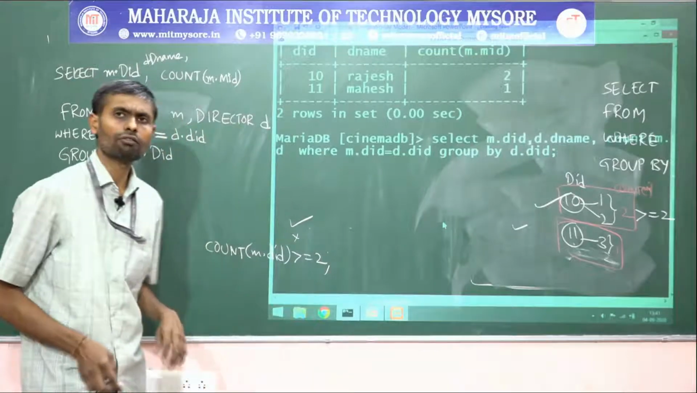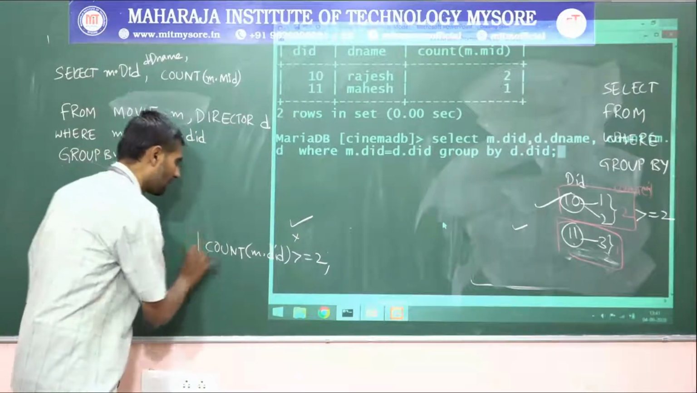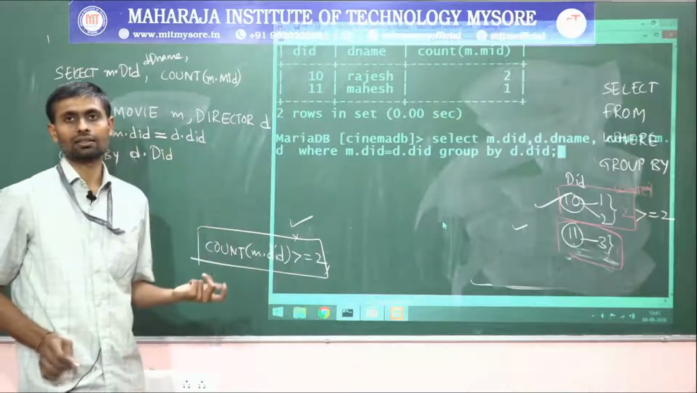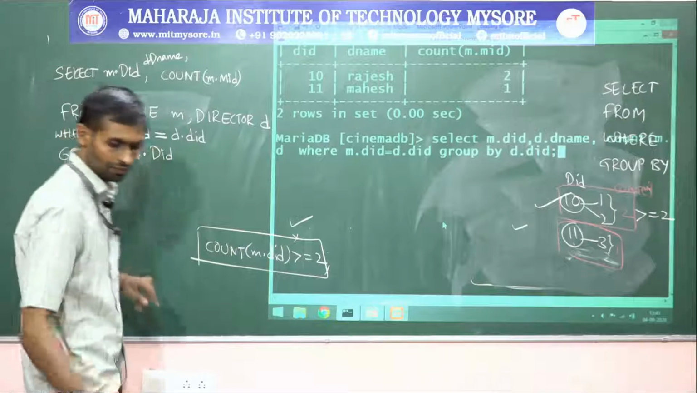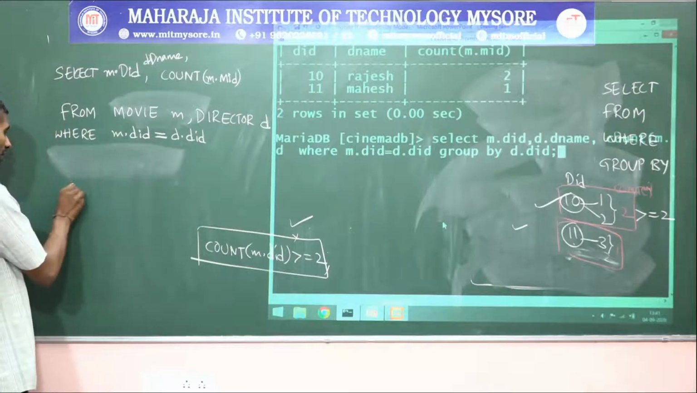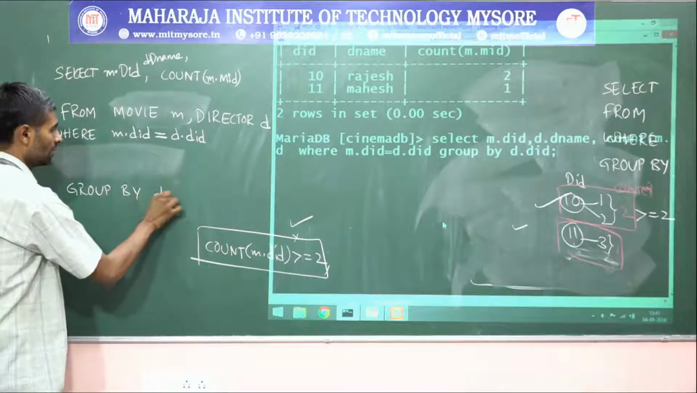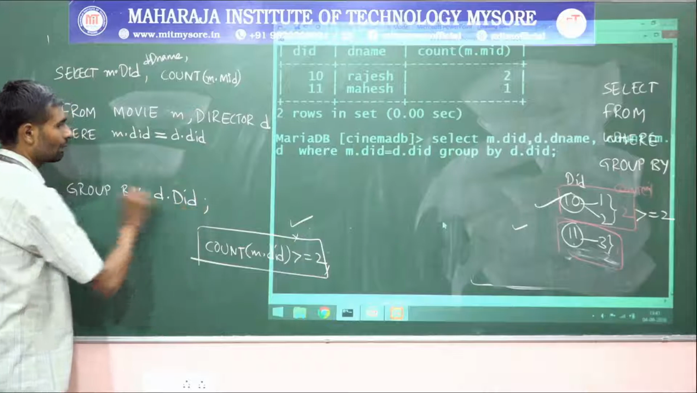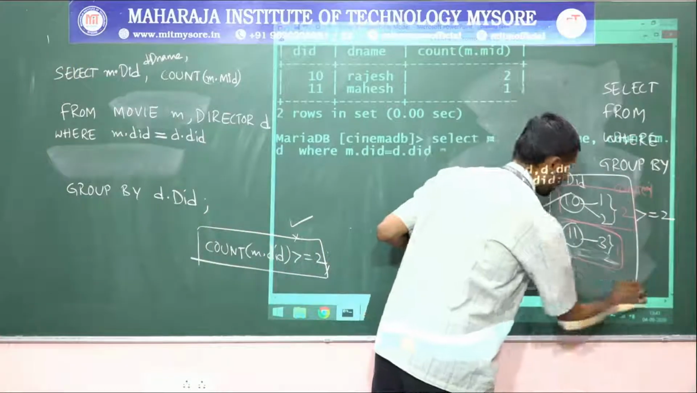Whether the where clause permits us to write these kinds of conditions, we'll verify it, right? So let me check, friends. Already I'm having a where clause. Let me make a space and write in the next line, group by d.did. Already I'm writing the same thing, so this part of the code we have already written.